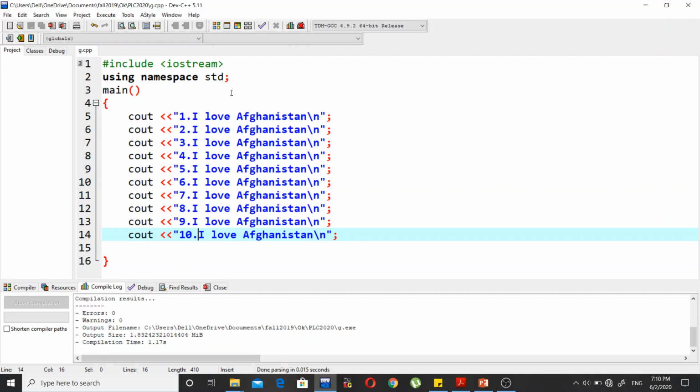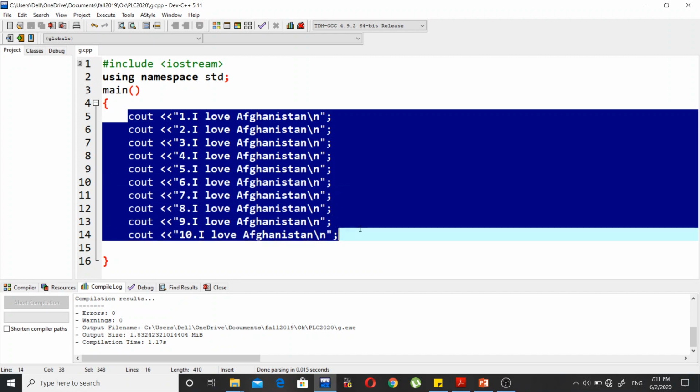Now what is the solution? If you have done with this task, then I'm telling you that you need to print I love Afghanistan for 1000 times, or let's suppose 5000. Now it's quite time consuming to write 5000 separate cout statements. So the best solution is to use loop.